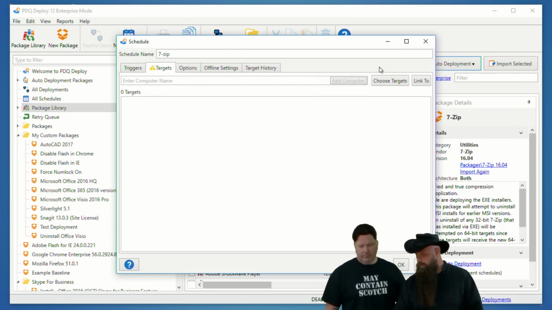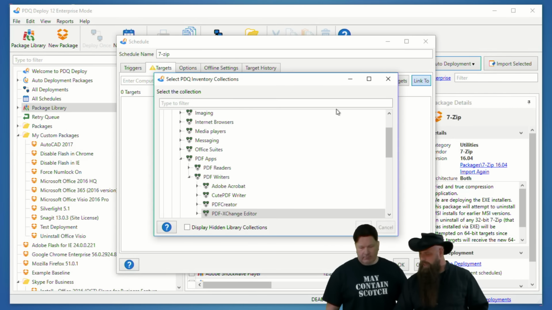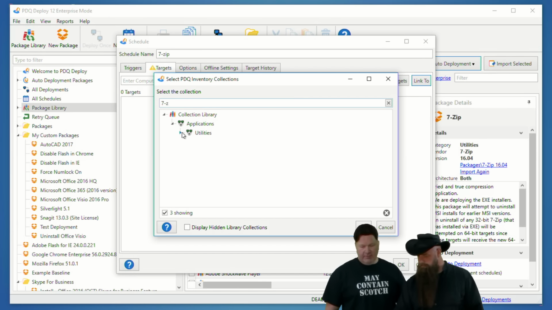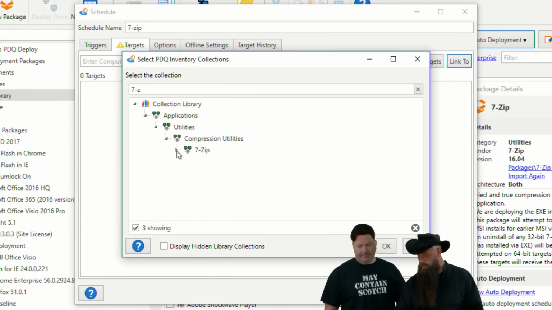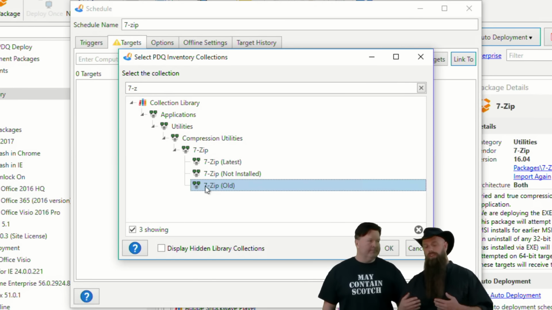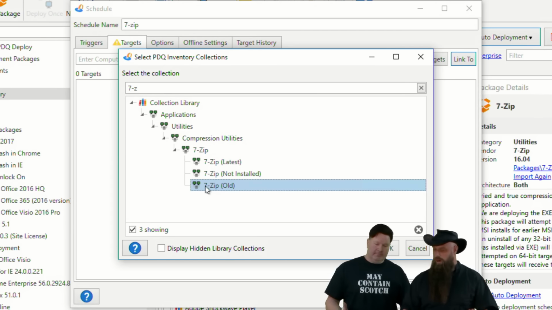And we'll just do the targets for link to PDQ Inventory collection, and we're going to say old versions of 7-Zip. Let me just type in 7-Zip here, make it easy, and Utilities. So we're going to go to the old. Now you might, Valerie, you're saying you're going to have computers in here that are Deep Freeze and some that aren't.